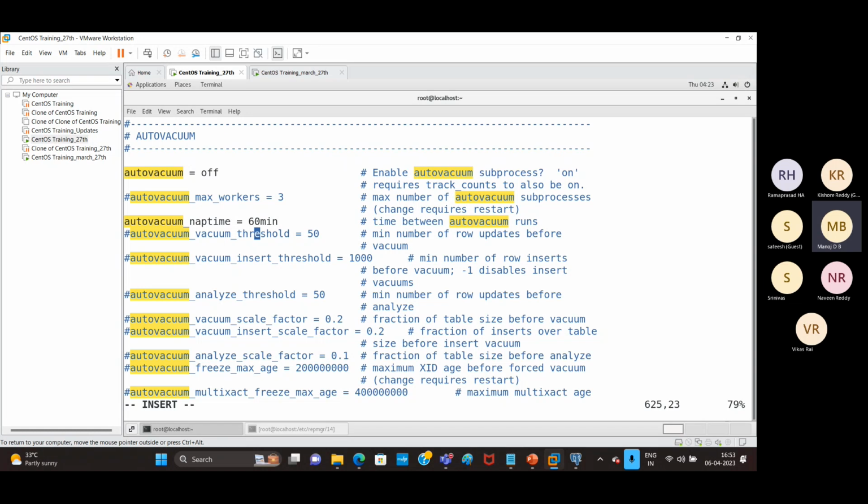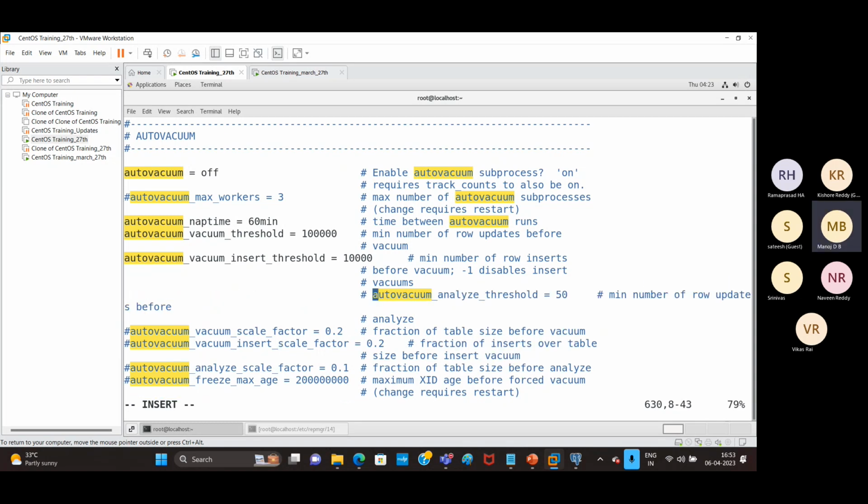And also I'm going to change the autovacuum threshold. As of now, it is 50 rows; if there are 50 dead tuples, it will immediately run autovacuum. But I'm going to change the threshold to 1 lakh rows. I will change the insert threshold as well. Here, analyze means statistics will also be updated automatically.